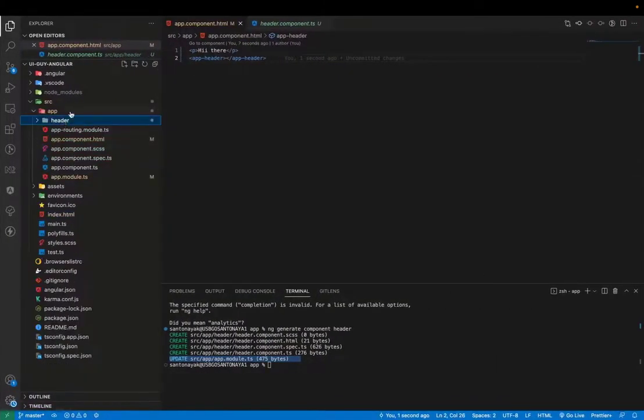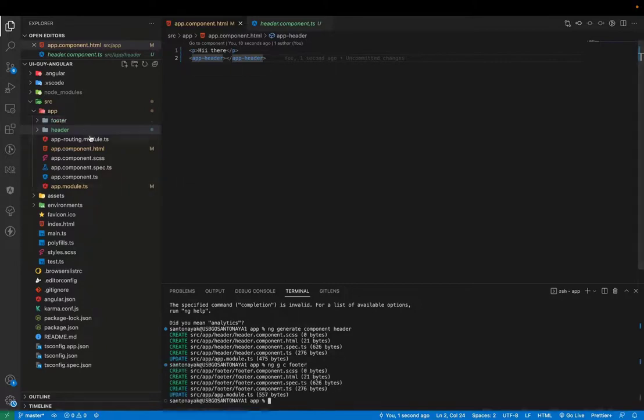Okay, so this is how we can create multiple components and link them. Now I'll create another component, ng generate component. There is a short form: you can use ng g c, g for generate, c for component. Let's create another component called footer. Okay, so it will create a footer component.